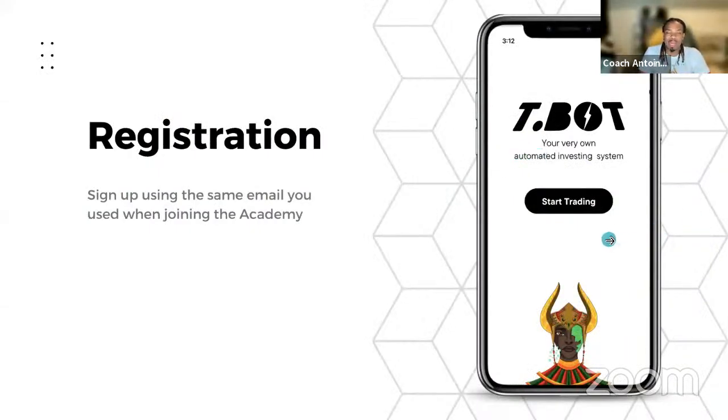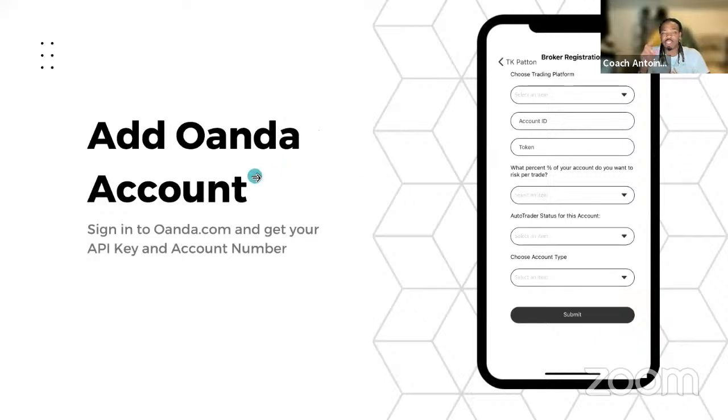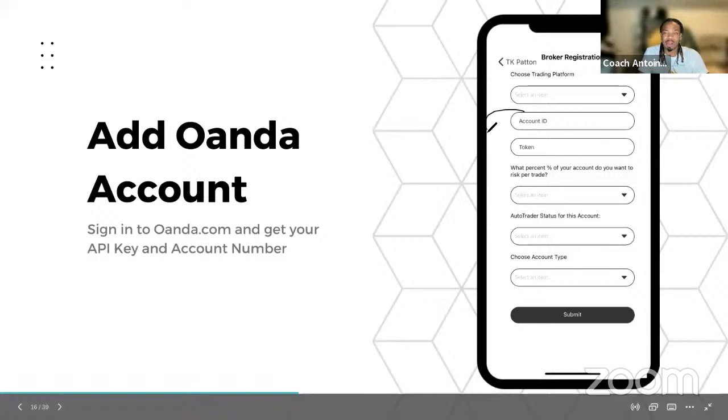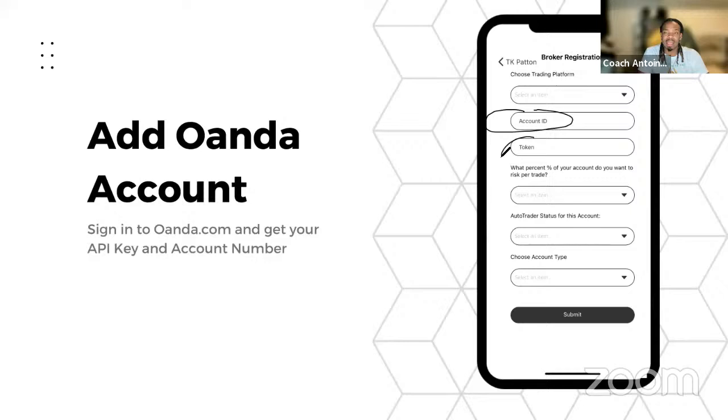Once you download the mobile app, after you become a member, because you could download this app, but if you're not a member, it's not going to give you any kind of play, so don't waste your time. Registration is first. Click Start Trading, and if this is your first time setting up the app, it's going to take you to the broker registration. The broker registration is your Oanda. Sign into Oanda.com, get your API key and your account number, and put those here. Account ID, and sometimes it says token, sometimes it says API key. They're the same thing.